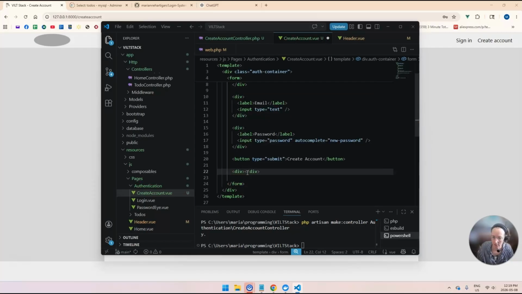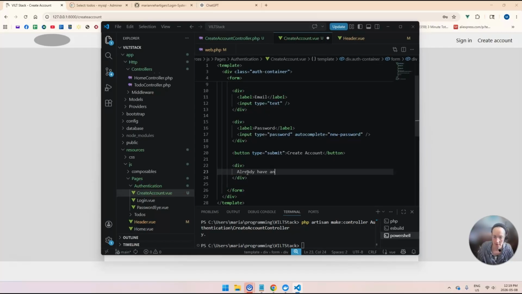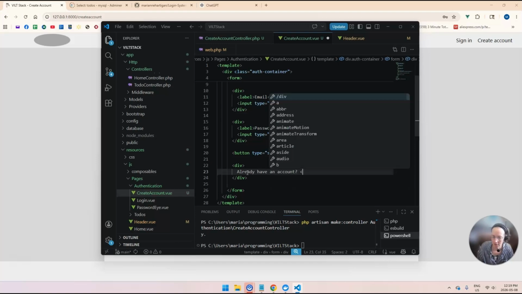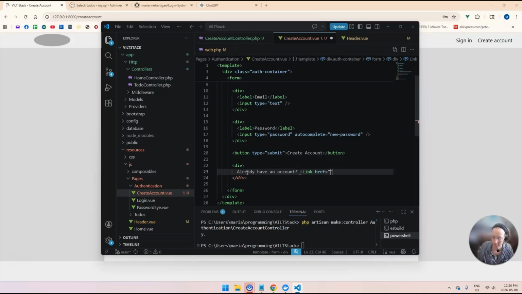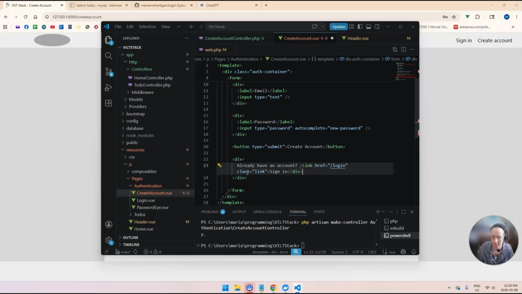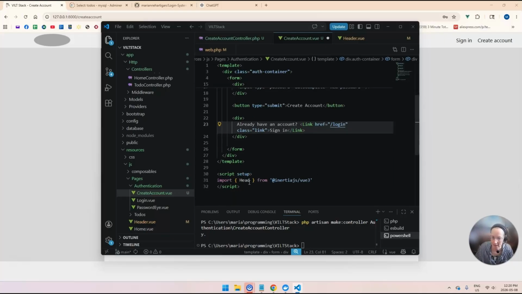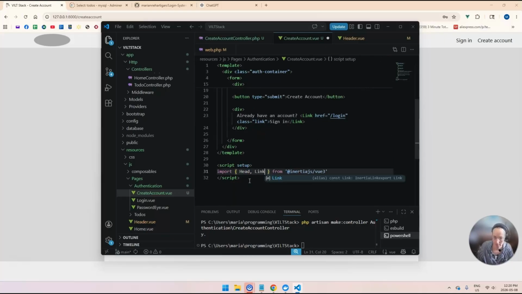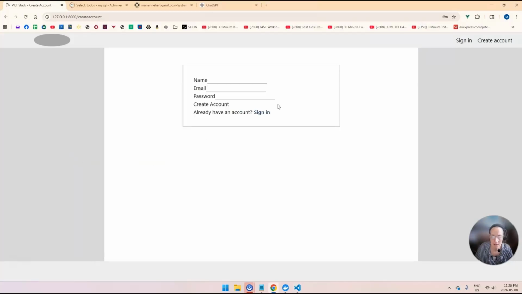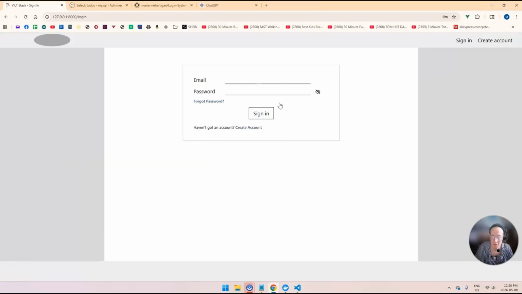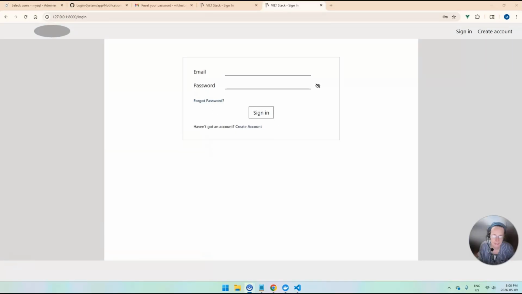So div, already have account, and here's the link to /login, and we'll give it the class of link. It's going to say sign in. And we have to import Link from Inertia. Save that. There we go. Let's make sure this is working. Yep. Brings us to the sign in page.